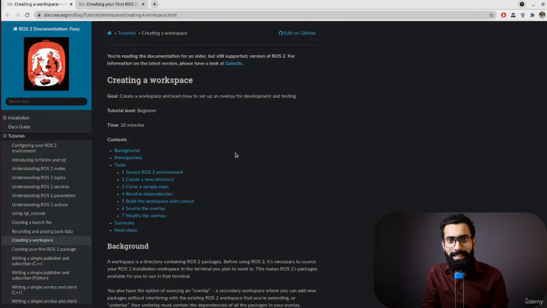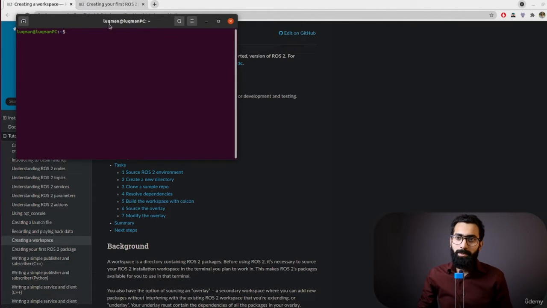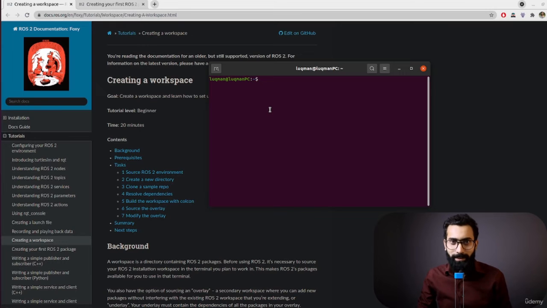Once the installation of our ROS2 is completed, we need to move toward the next step. And that step is creating our own workspace and a package inside of it. Let's take a look how we are going to do that. We are going to be using a terminal for sure for everything.